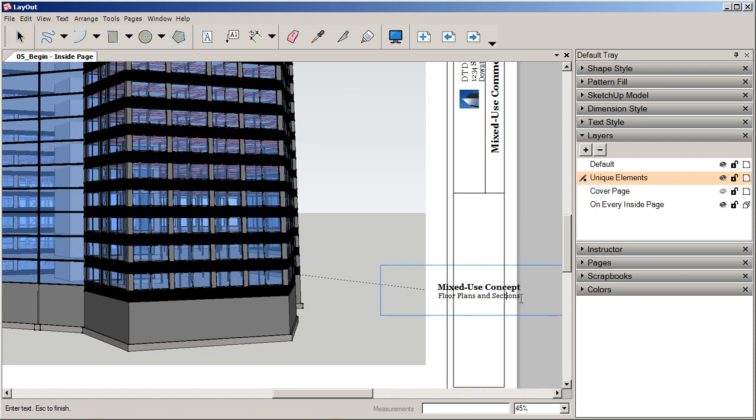I'm going to go ahead and adjust this one. This one needs to be our perspectives and elevations. So we'll say perspectives and elevations once again. Escape to accept, and we're in business.